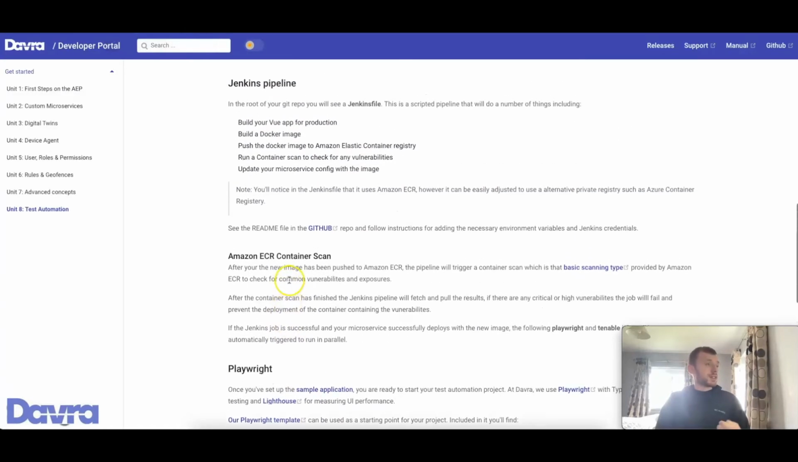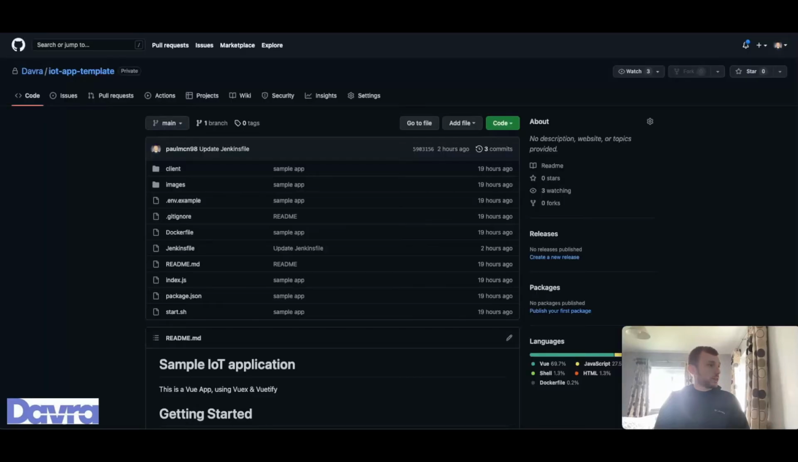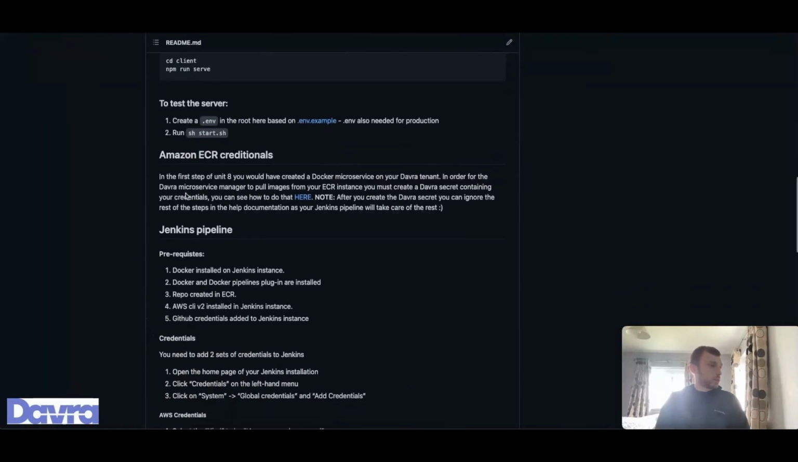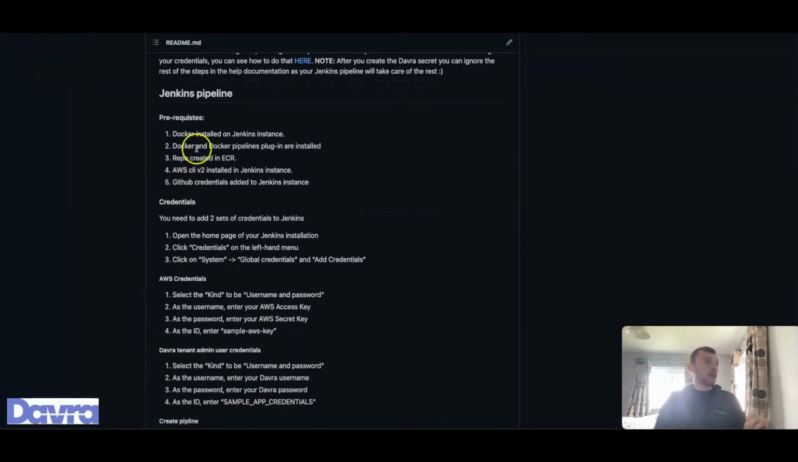Okay, so to get started with our Jenkins pipeline, we can see the setup again in the GitHub file in the README. So let's take a look. Now there are a few prerequisites. You need to have obviously a Jenkins instance, and then you need to have Docker installed on the Jenkins instance, any plugins. You need to have a repo already created in AWS ECR, or if you're going with Azure, CR, or something else, then you can modify it and work that out yourself.